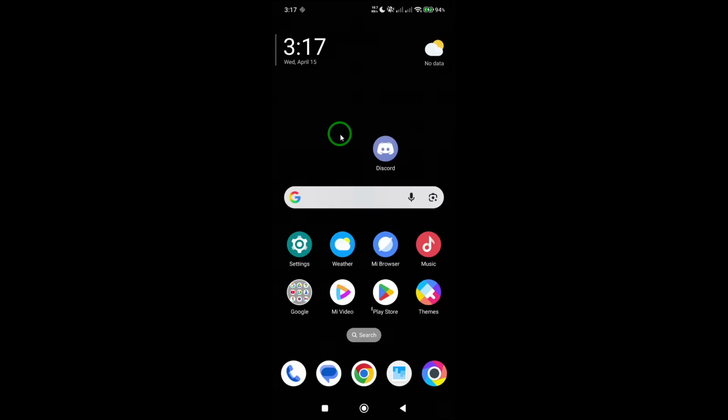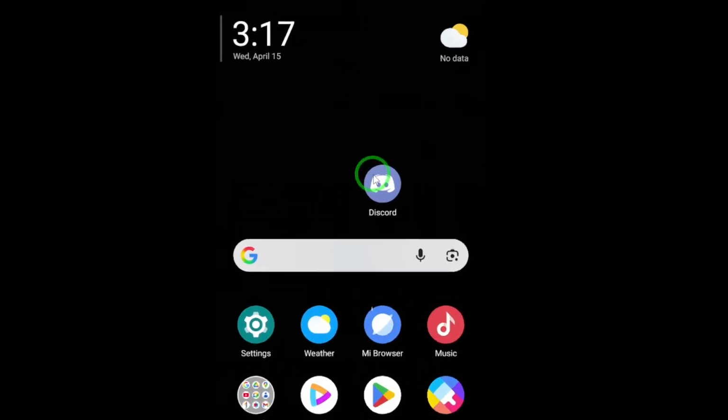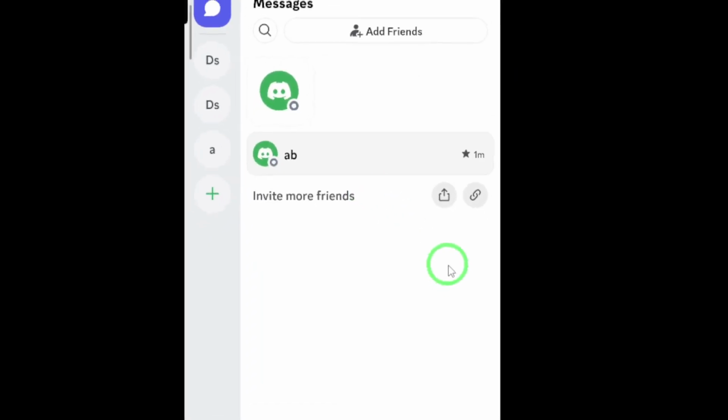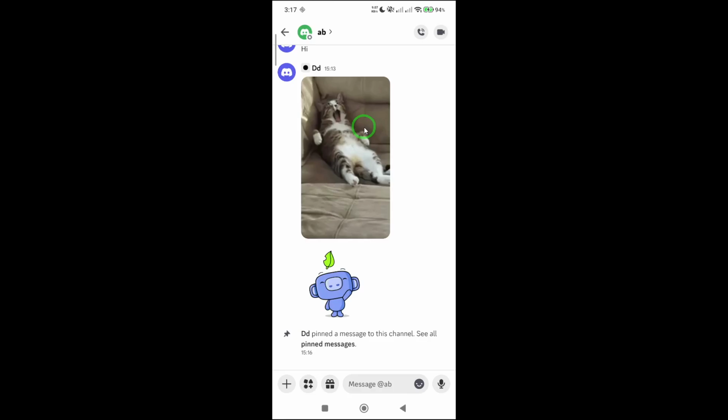First, open the Discord app on your phone. Make sure you're signed in and ready to go. Once you're in, head over to your Messages section where all your chats are listed. Now, open the chat with the user or group where the pinned message is located.